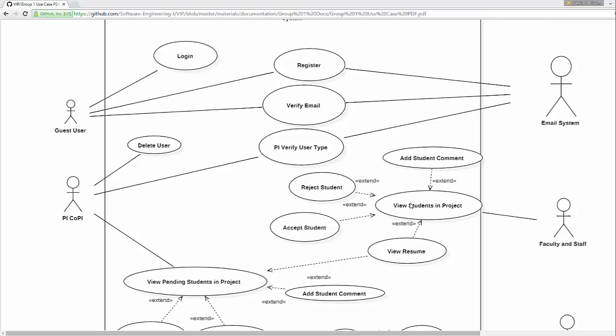If the faculty member wants to view a student's resume, he or she can select Resume. If the faculty member wants to then accept a student into a project, he or she can select Accept. If the faculty member wants to then reject a student into a project, he or she can select Reject. If the faculty member would like to add a comment to explain his or her choice, simply add the comment and select Submit.